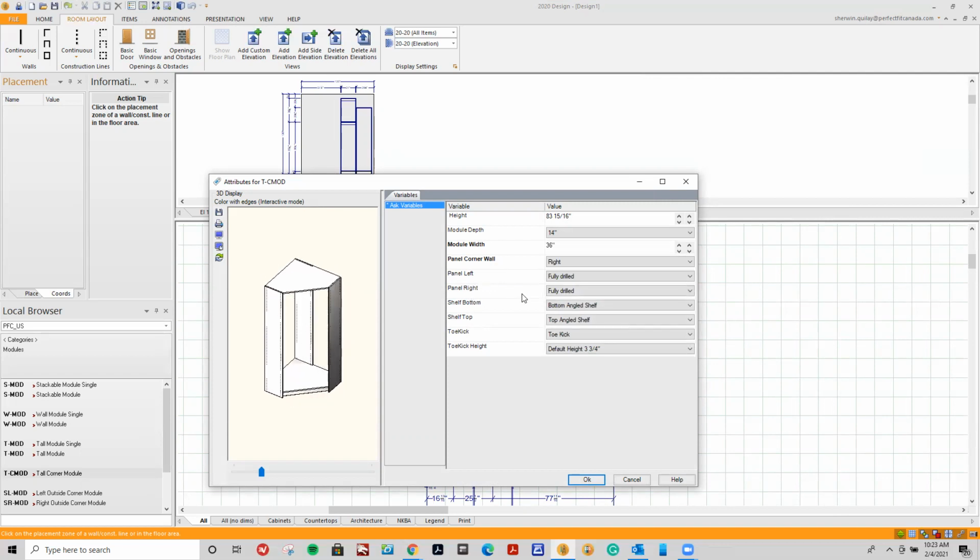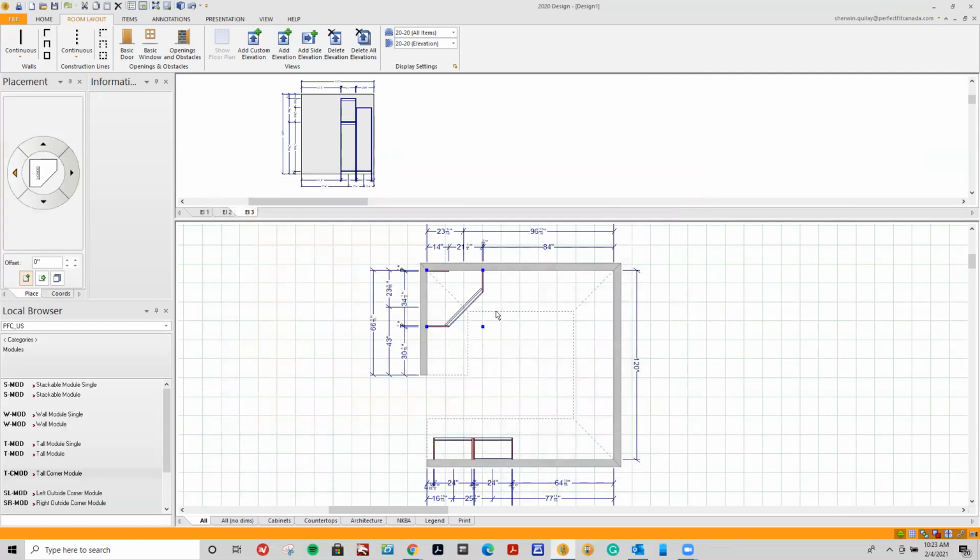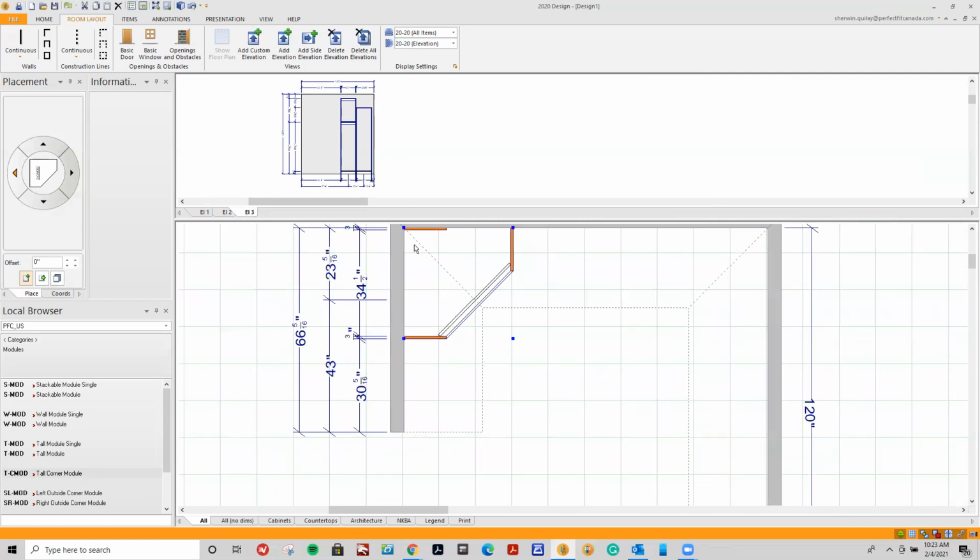Panel on the left is fully drilled. Panel on the right is fully drilled. I do want a bottom angled shelf. I do want a top angled shelf, and I do want a toe kick. I'm going to drop it in. And you can see that it has taken down to the corner. You can see the third panel like so.